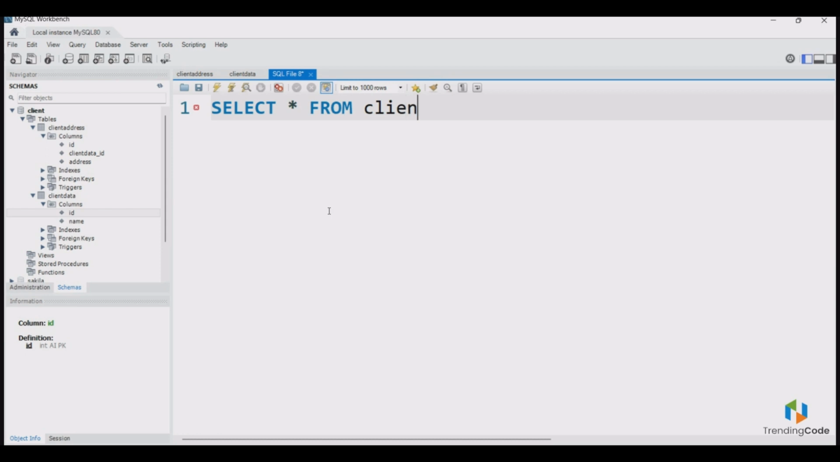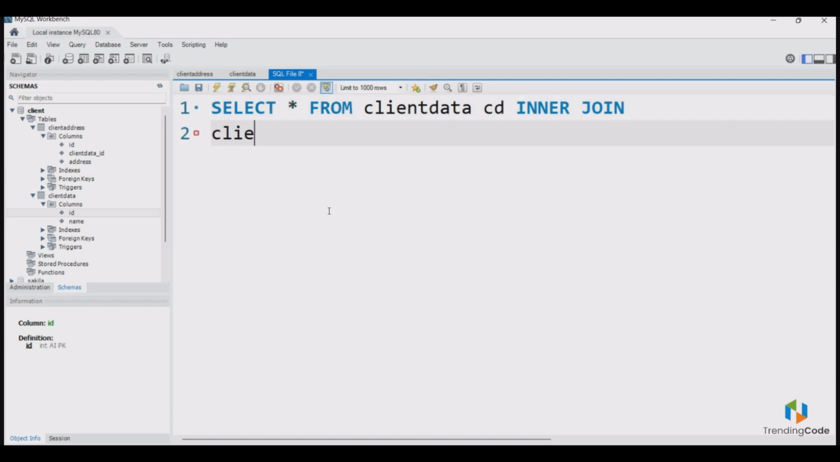I will write client data, make it CD. CD is the alias. You can provide any alias as a short form which can be used at a later stage. And I will say go for the inner join, and with which table you need to do an inner join? So write down the other table.